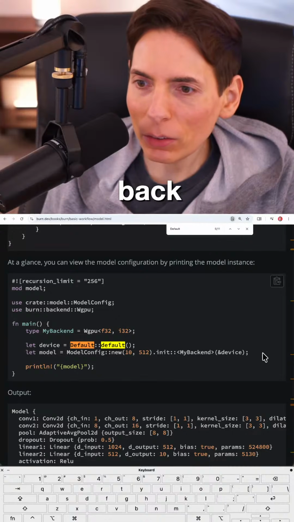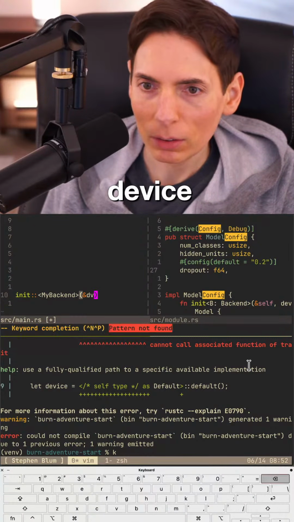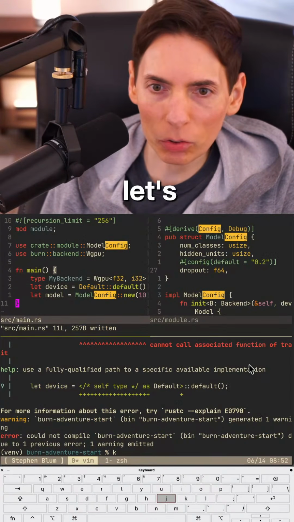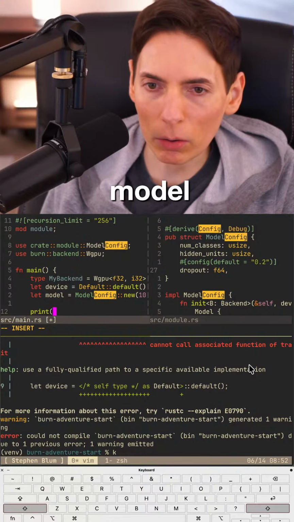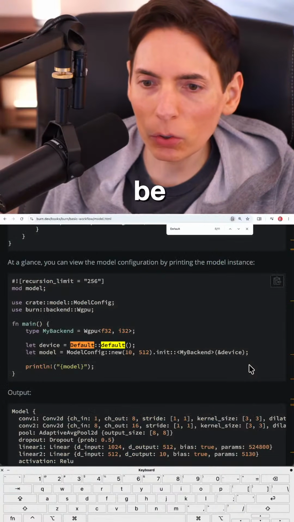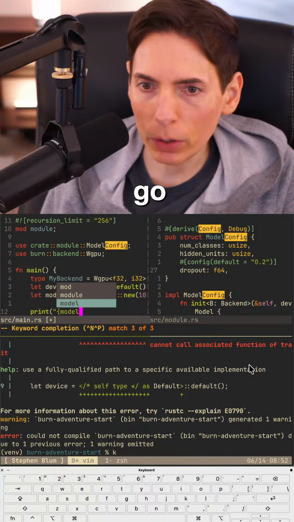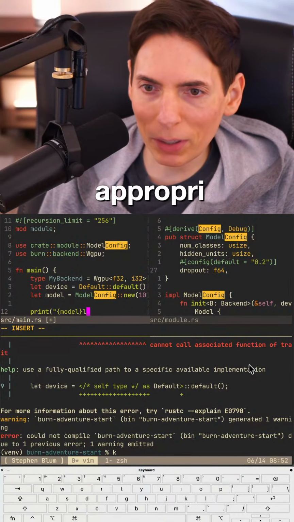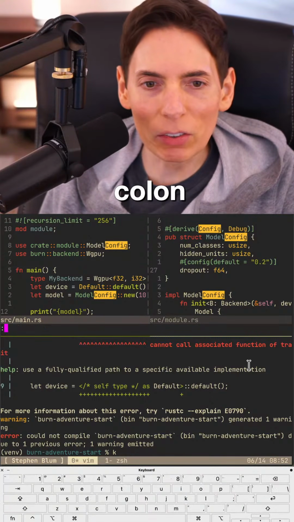My backend, and we're gonna say ampersand device, so the reference of the device. There we go. Okay. Now let's print out the model. Print the model, and we want it to be in quotes. Sorry, model. Here we go. Excellent. And we'll just type the appropriate keystrokes here. Perfect. Okay. Yep. Semicolon.